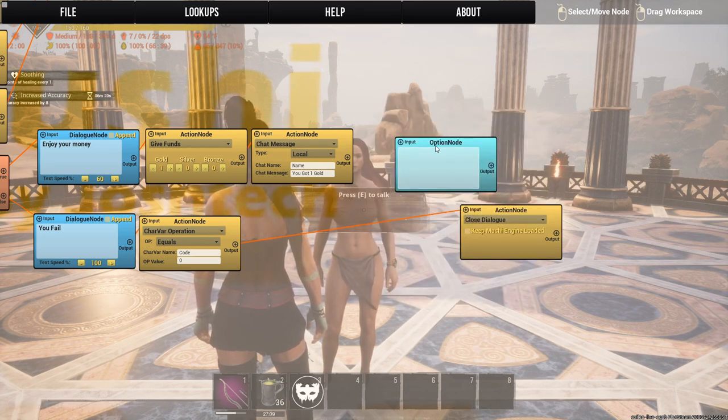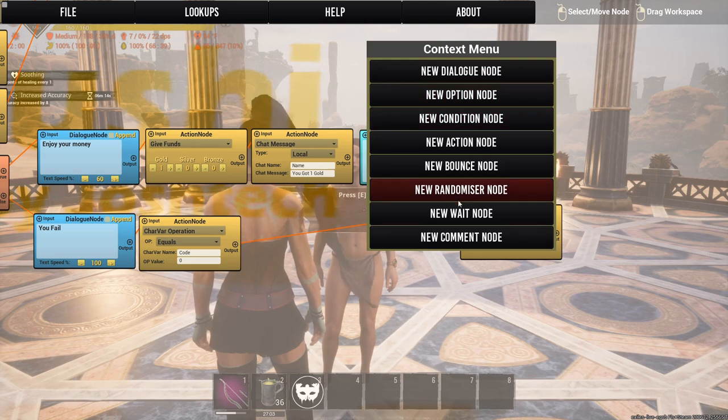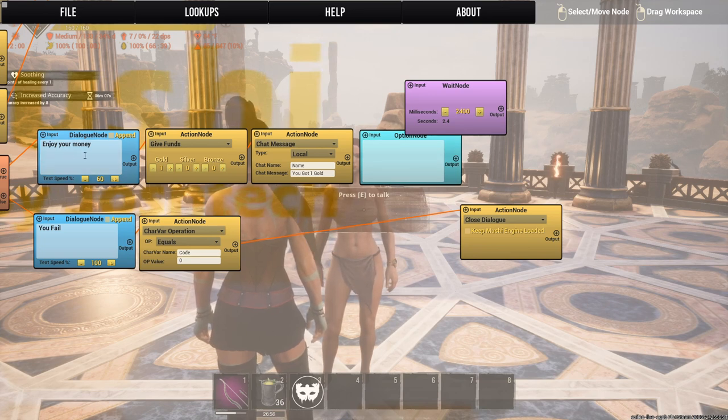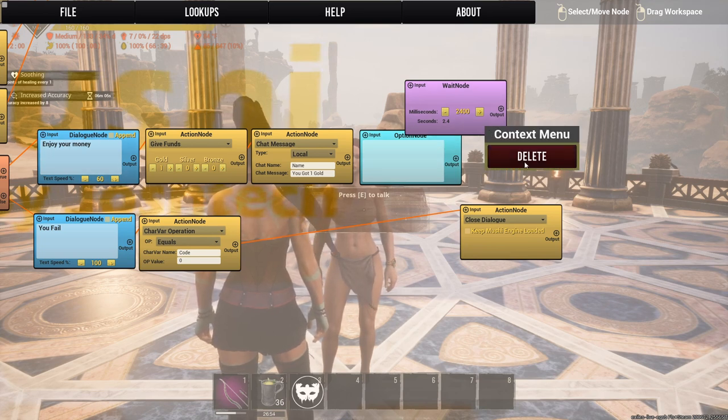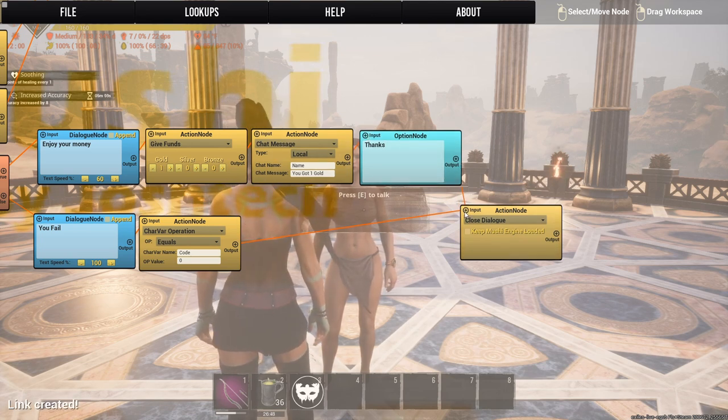You can also put a wait, but if you put an option, that means they have to click it to move on. That's normally what I like to do, but we could also just use a wait node and change the amount of seconds, so that she says, enjoy your money, and then it just naturally closes. I'm just going to put thanks here like this, and then we'll connect this back up here.